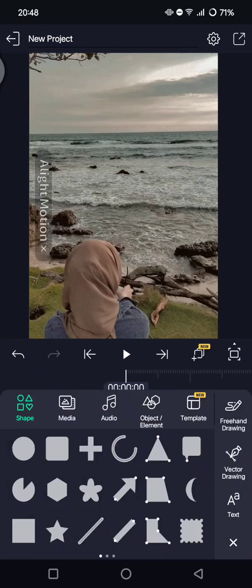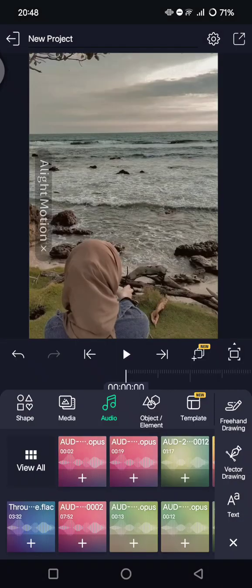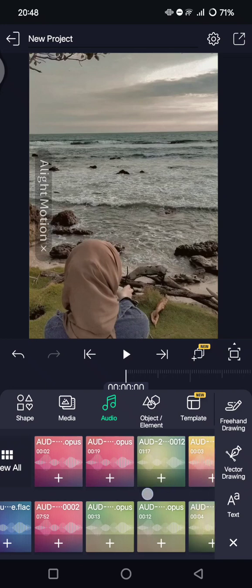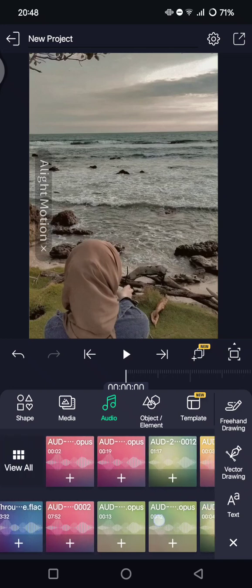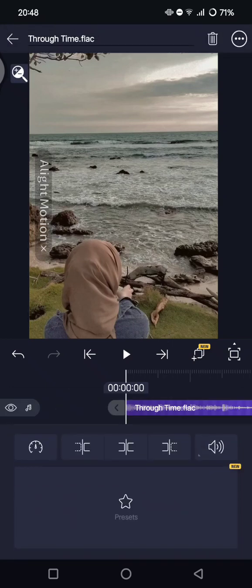So tap on the plus icon again at the bottom, go to audio, again allow access. Now choose the audio that you want. For example, I'm going to just go with this one. You can click on the plus icon. And now to start adding the fade in and out, you can just follow these steps.